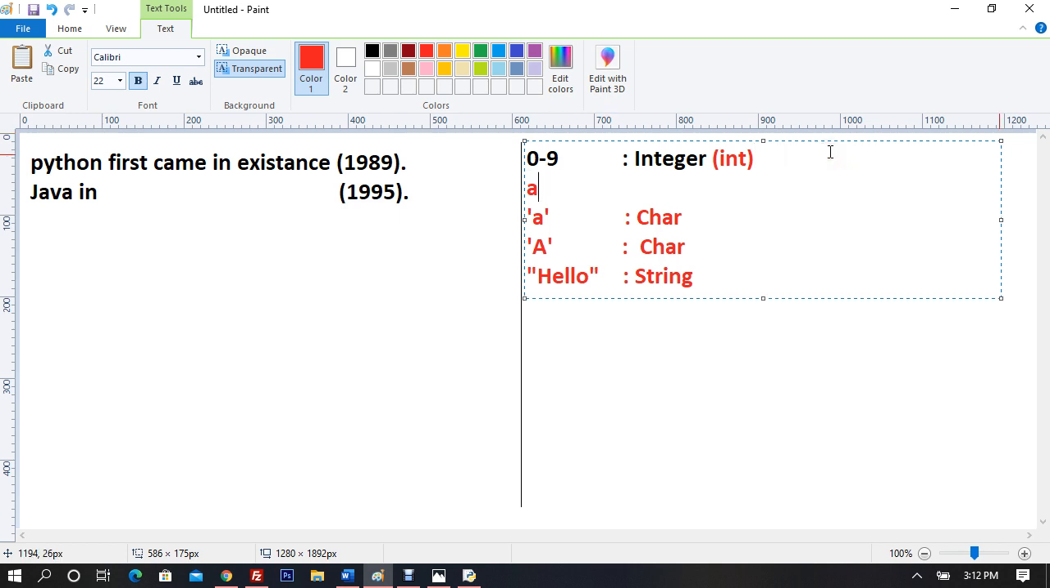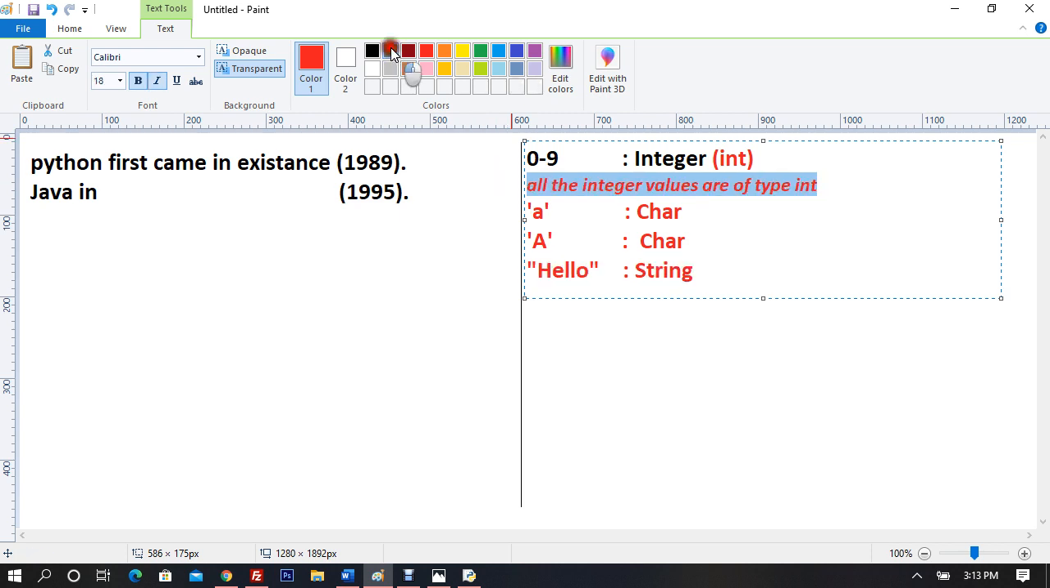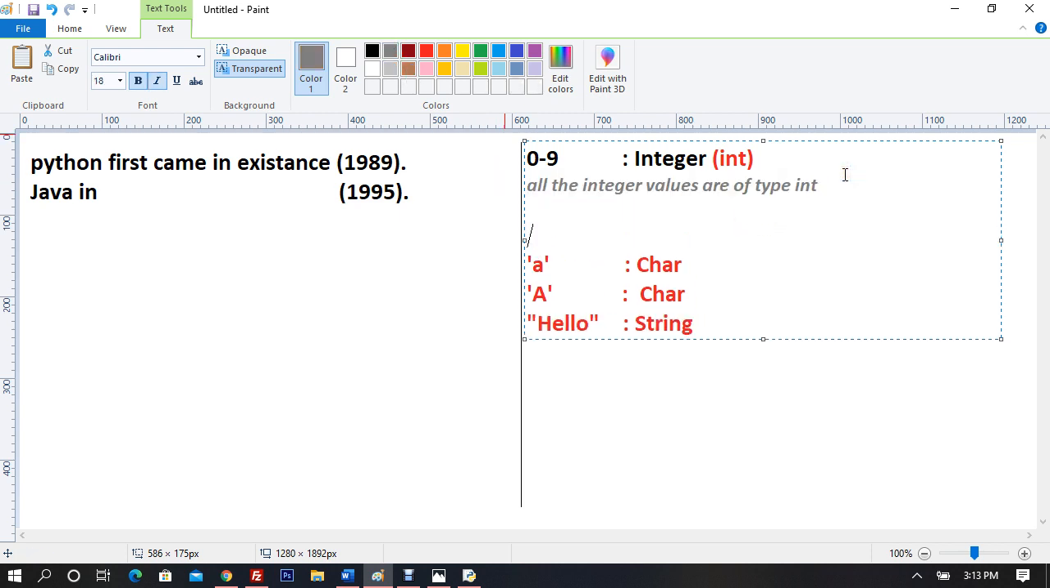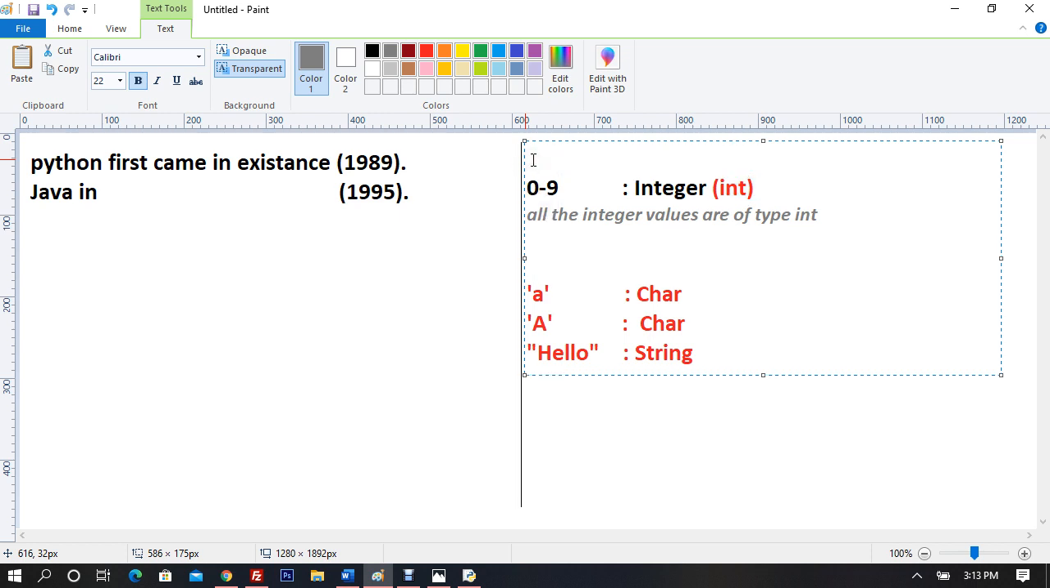Now what is the definition here? All the integer values are of type int. As simple as anything, there's nothing more difficult. You need not worry. It's so easy. I don't know why people are worried about such an easy thing. Now all the integer values 1, 2, 3, 4, 5, 6, 7, 8, everything, unless it has a dot, are of type int. Now what is int? It's called a data type.